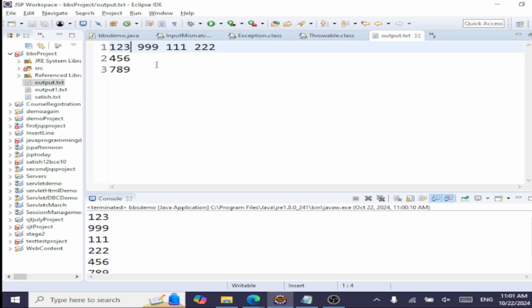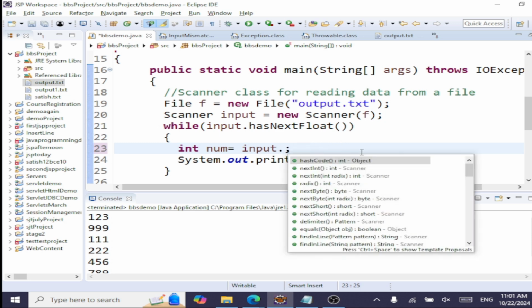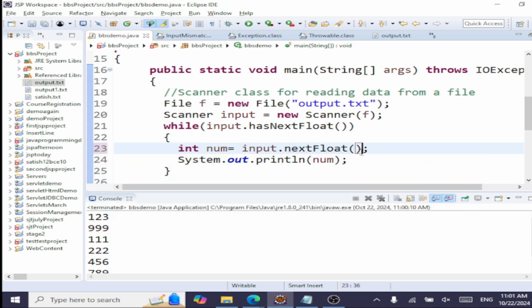See, I can give some float values here: 123.5, 999.2, 111.7, 222.3. Some float values we will give, 2 and 1. Now, what is it that we are reading in? We are reading in float values. So, what will be the method for reading in float values? Dot next float. You can read almost anything with the scanner object. So, it's like float num. That's it.